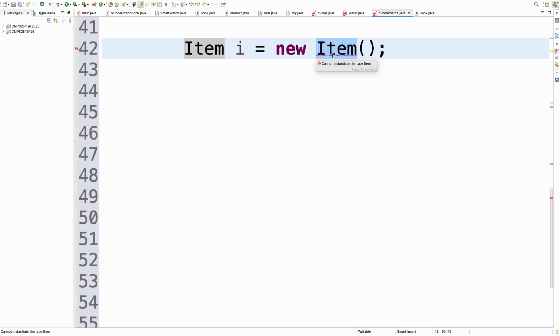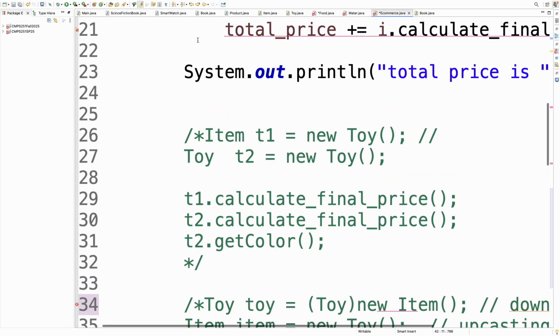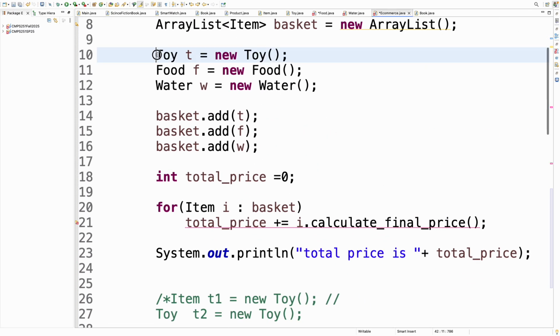So now I eliminated this error. Even if one of the software developers, maybe he didn't know, was trying to mess up our algorithm by putting some item objects in our sales list, now they will not be able to do it because there will be no instance of this item class. So this is the first part. Good, now I'm not allowed to do this. I can only create toys, foods, water. I'm assuming that they are the very specific ones.